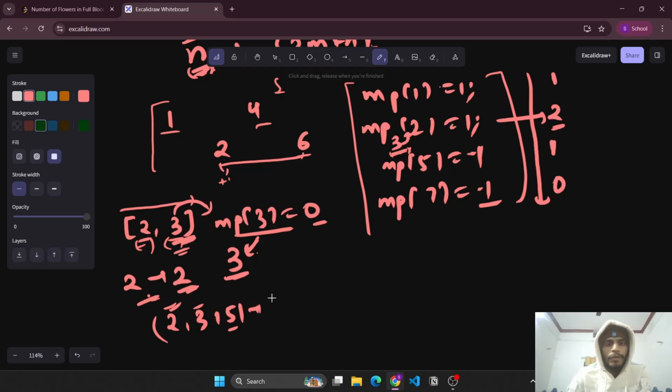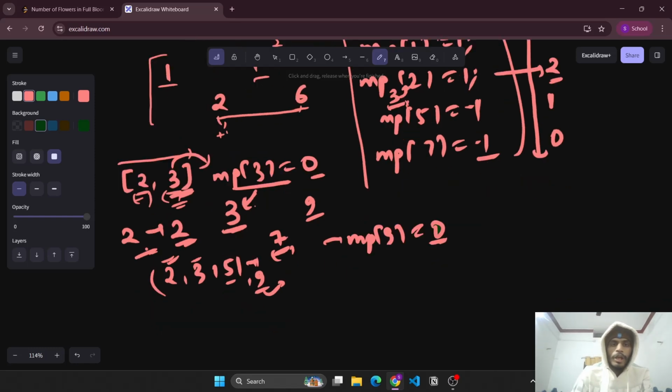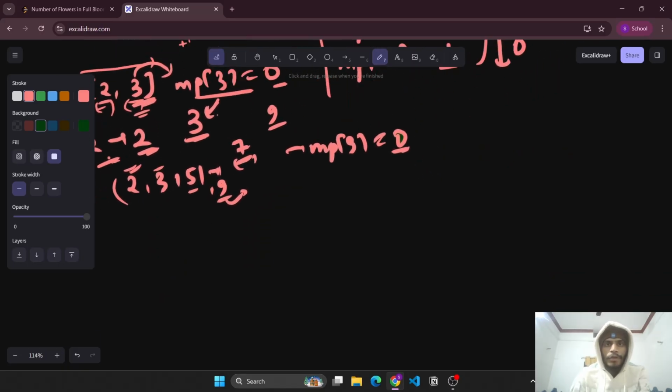Now suppose it was at time 7. 7 is present, so we'll not update it. But suppose it was 9. Okay, 2, 3, 5, 9. Is 9 present in map? No. So we can update MP of 9 with what? 0.